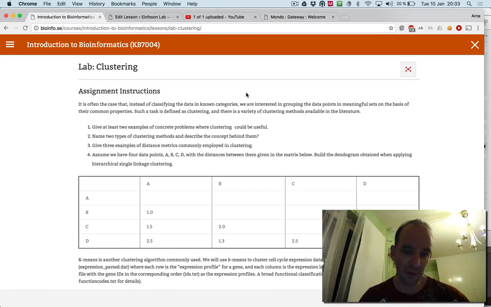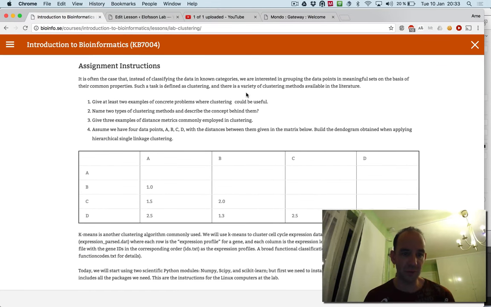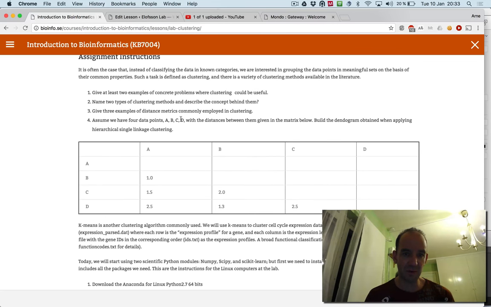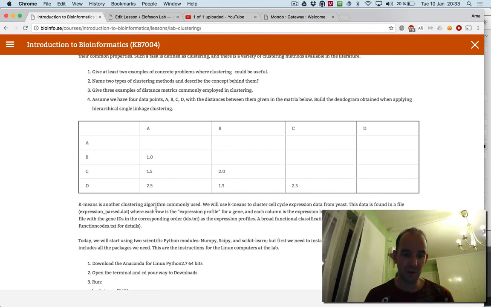So in the clustering lab today, because it's in two parts. First, you will discuss a bit of clustering. You will try to see how they do together. You have your four data points here, and you will use k-means clustering.